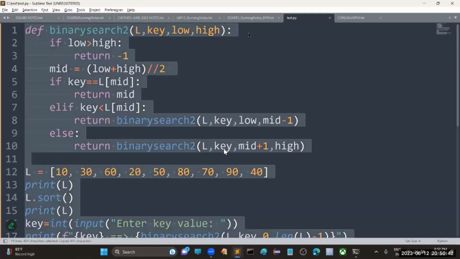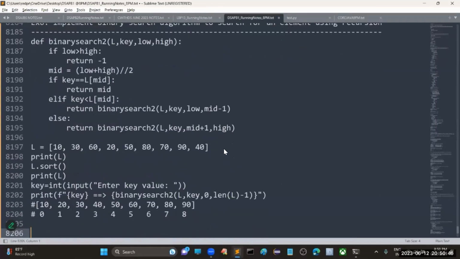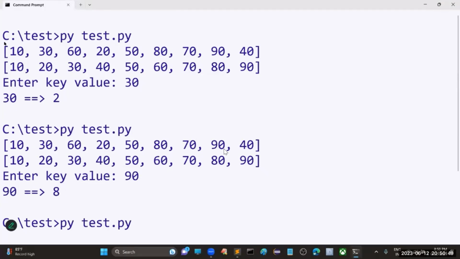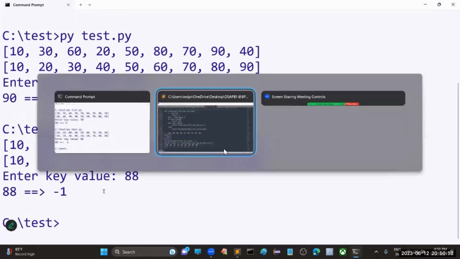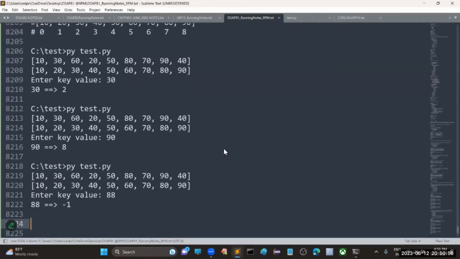This is the way, sir, how you can implement binary search by using recursion. I think there is no change between recursion and iteration, right? In the iteration, we are using a loop. In the recursion, we are implementing the function in such a way that it is going to return the perfect data.